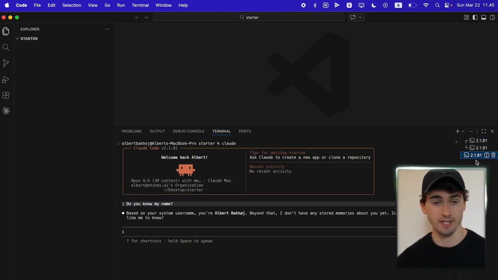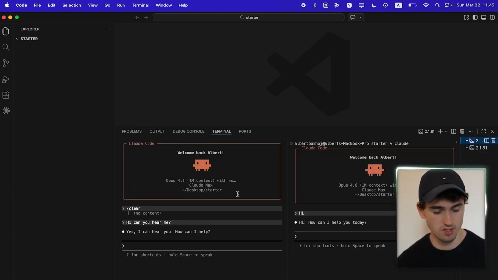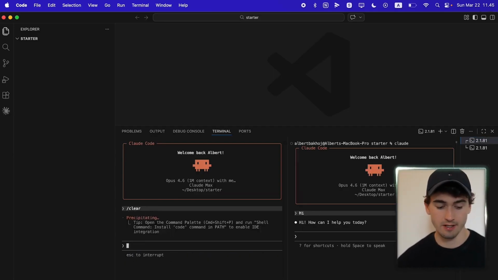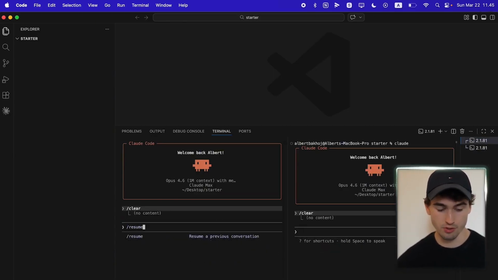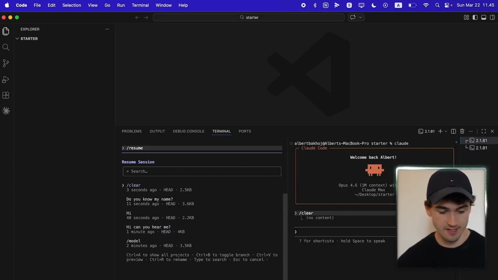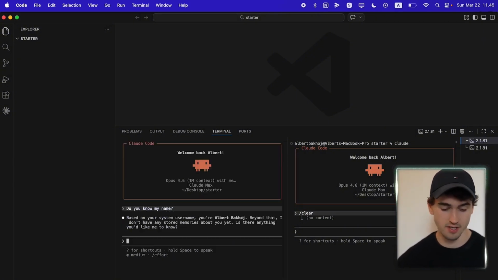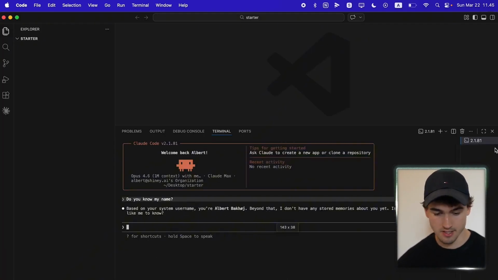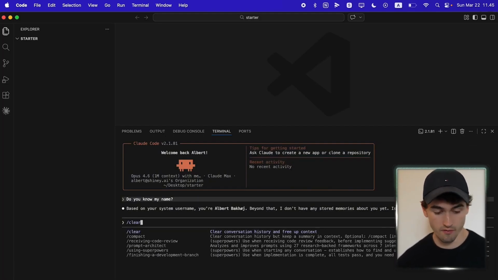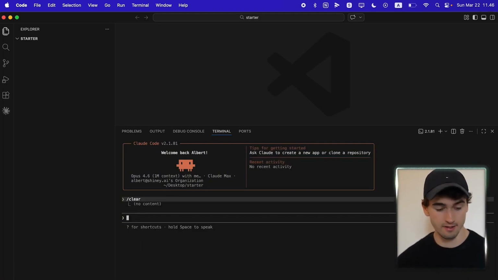If I wanted to stop a session, I can just click on this little trash icon right here, and this closes the terminal. So let me write clear. This basically resets both sessions. If I write resume now, I can see the previous conversations that I had. You can see, "Do you know my name?" "Hi, can you hear me?" And if I wanted to go back to one of those sessions, I can just hit enter, and now we're back to the session. Let me delete this so we only have one to give you a better overview. Write clear, and now we have a clear conversation.